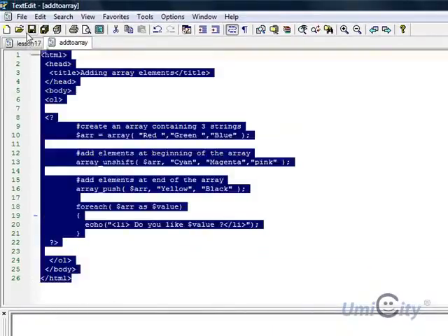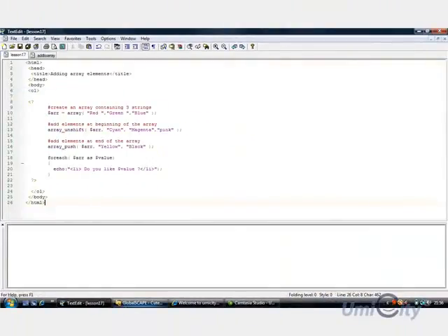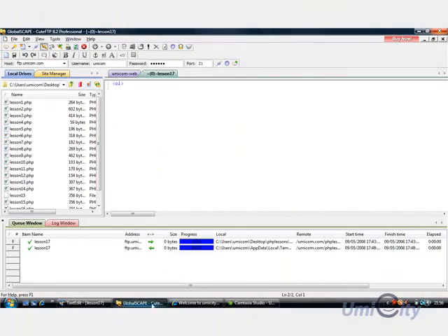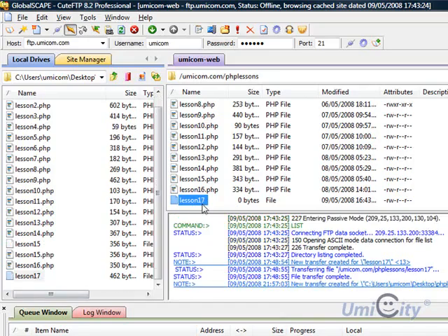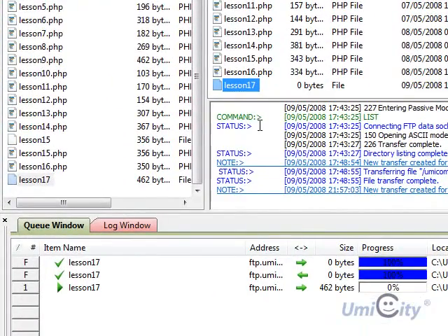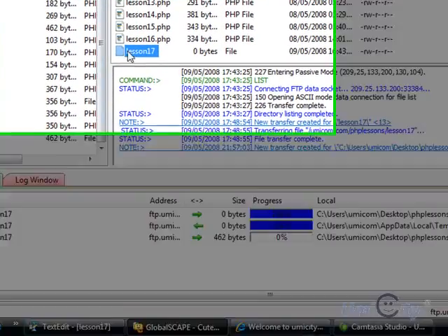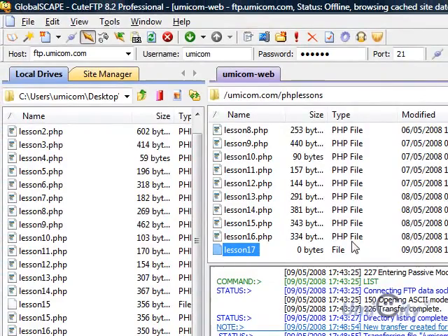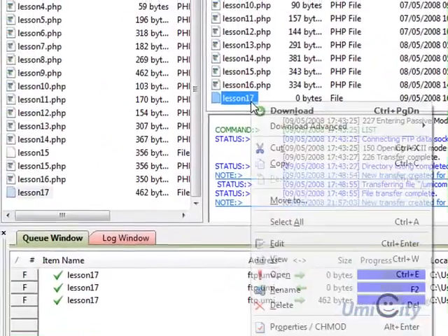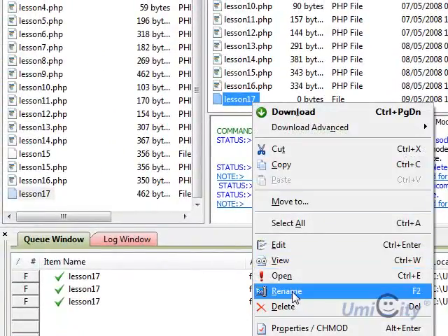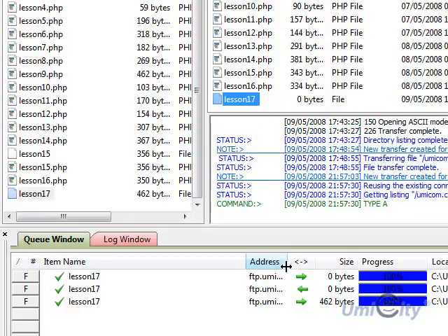Okay, so I'm just going to copy this and save it in lesson 17. Save here. I'm going to go to global space. Notice we've got 17 here. We're just going to move it across to here. So it's going to overwrite. There's one thing I forgot to do, which is save it as PHP. There's another way of doing this. Instead of saving it and then transferring it, I can right click on the mouse, click on rename, simply add .php at the end and press enter.